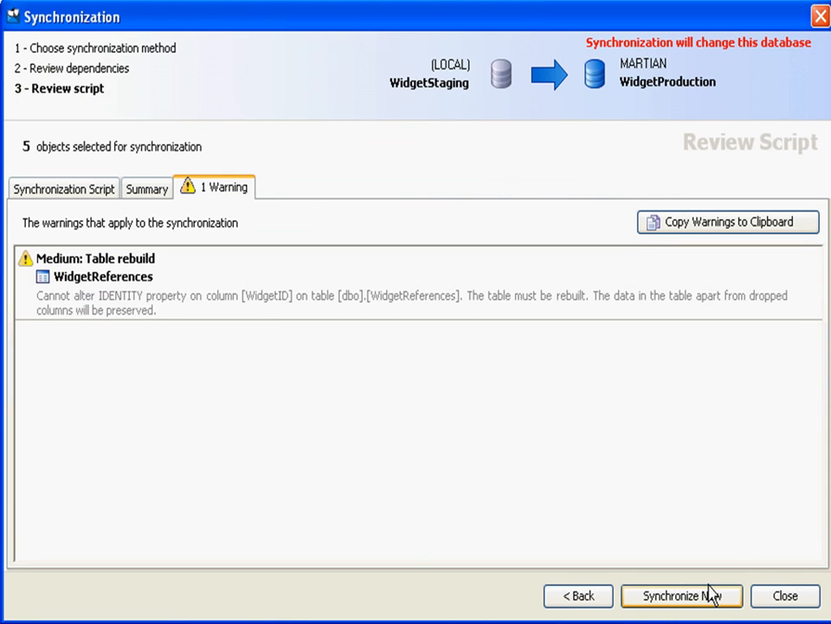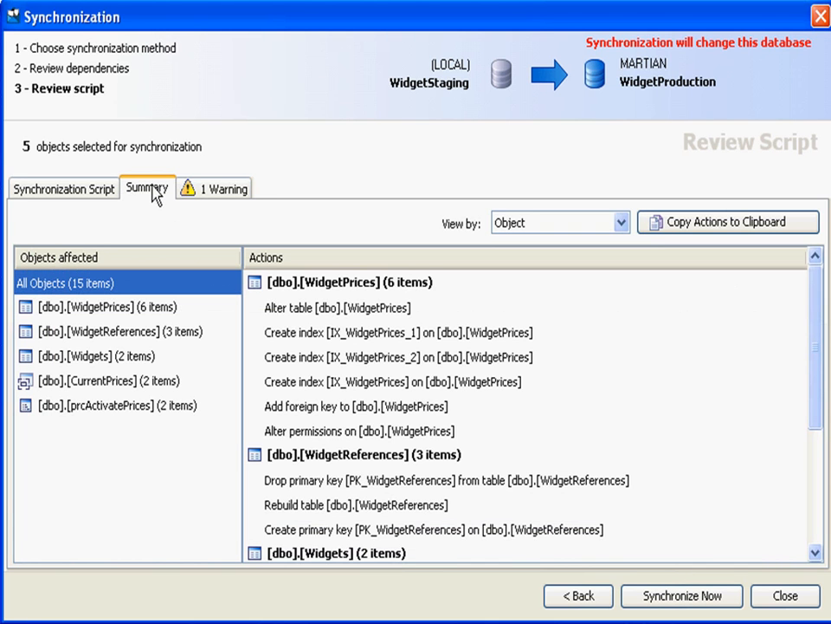The screen shows any warnings you should know about before copying changes across. This warning says we are going to try and alter the identity property of a column, which is something you can't do with SQL Server. SQL Compare is smart enough to get around this by creating a new table with the right properties and then copying the data across, but this does mean the script may take a little longer to run. You can also see a summary of all the changes that SQL Compare will make and view the T-SQL code that SQL Compare will run to make all the changes.